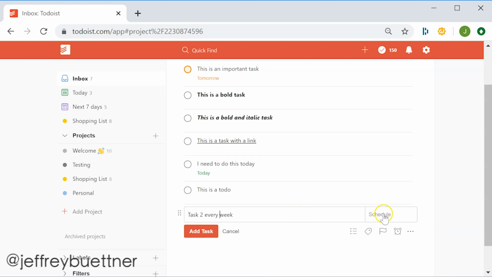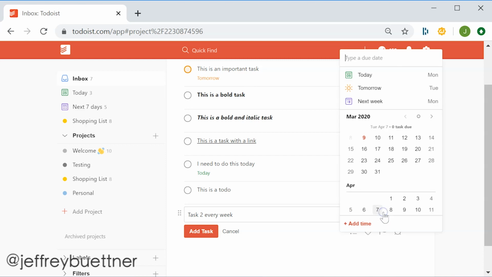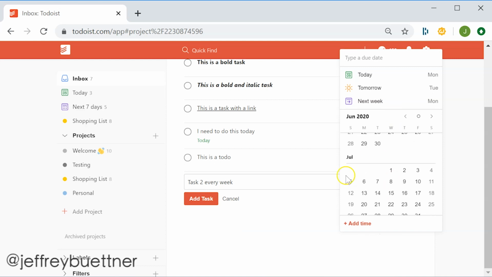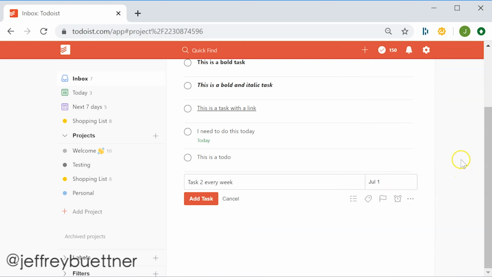Now, if you don't want to use that kind of language, you can always schedule by coming in here and just selecting a date, right? I can do today, tomorrow, next week. I can come in here and I can scroll down and I can pick a date like July 4th and use that to schedule a task or schedule repeating tasks.